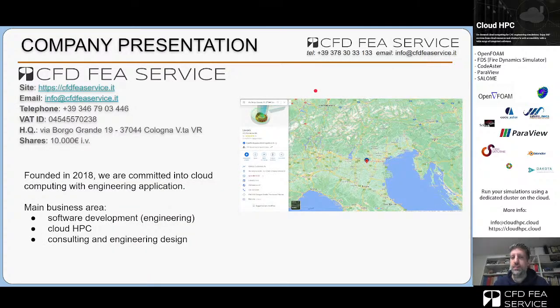Before we actually start, a brief presentation of the company. CFD Services is an Italian startup. We got founded in 2018, so this is our 5th year. We have 3 main business areas. The first one is software development, in particular in engineering applications. Then there is the cloudHPC we're going to go through, and eventually there's the consulting services in engineering, in mechanical and civil engineering designs.